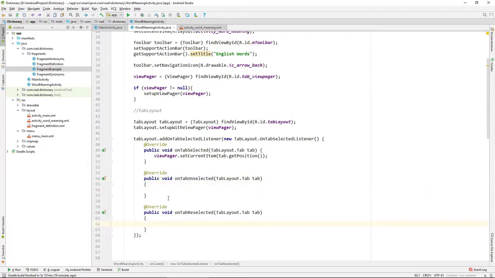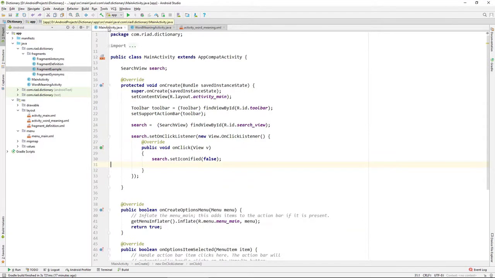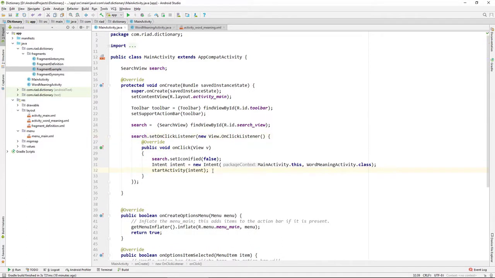We didn't add an intent to go to our WhatMeaning activity, so let's add that in the main activity. For now, let's add the intent in this onClick listener. Okay, so let's run the app.